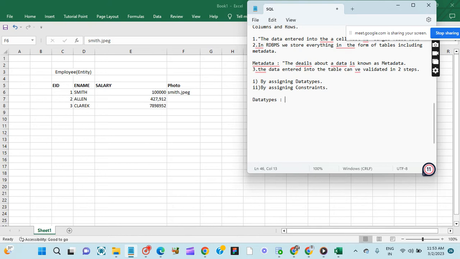So data type is used to specify. Why are we using the data type? We have to know, specify or determine the type of data that will be stored in a particular memory location.